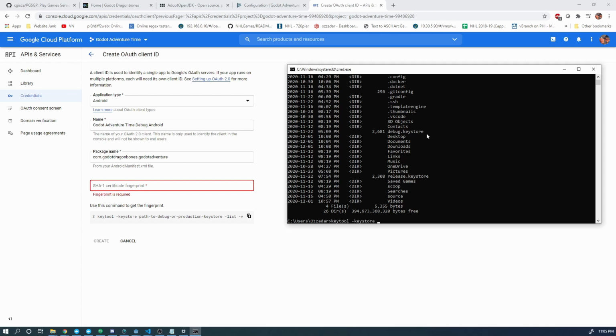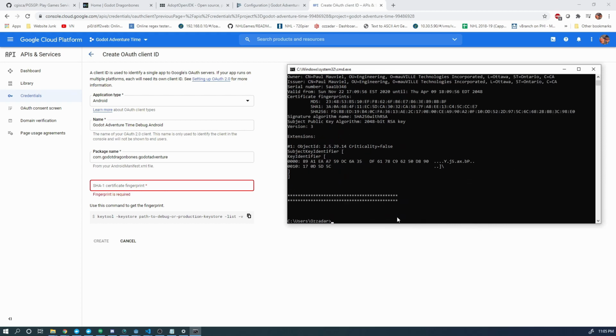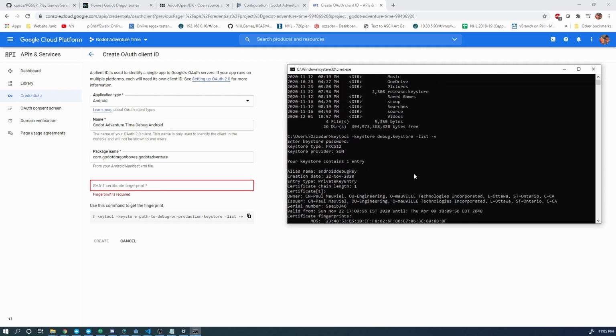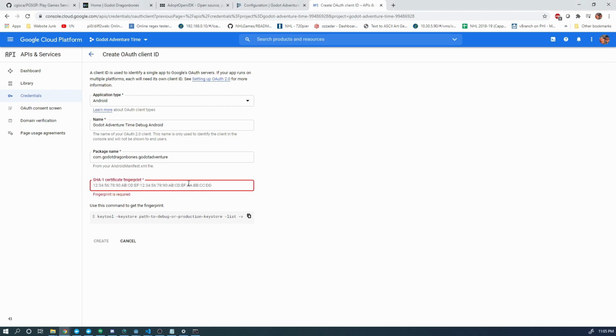keystore, debug.keystore. This will be the full path to your keystore. List -v. You're going to enter your keystore password, which for the debug is the same one we created last time. It's called android. And you're going to want to take this SHA1 certificate fingerprint here. Copy that with this terminal. Just right click to copy and then paste it in and hit create.